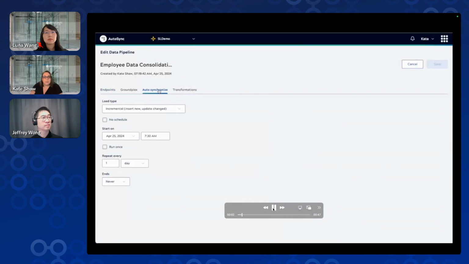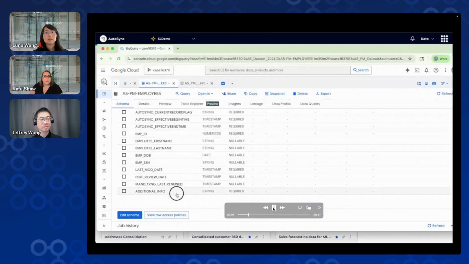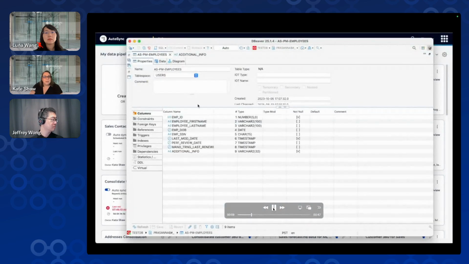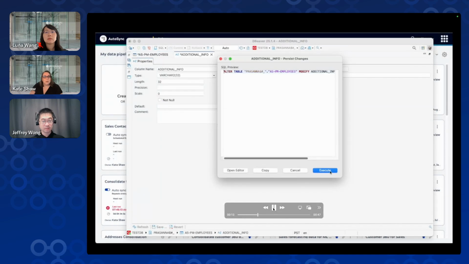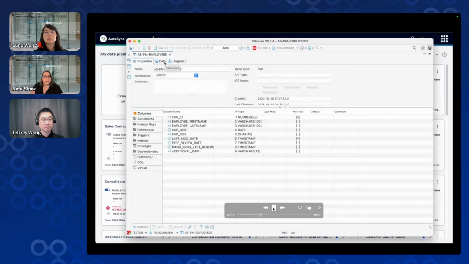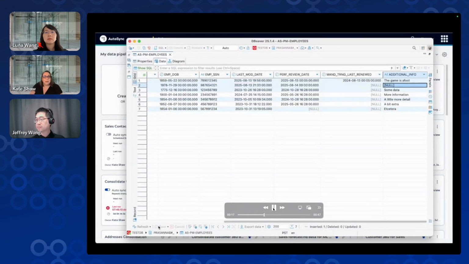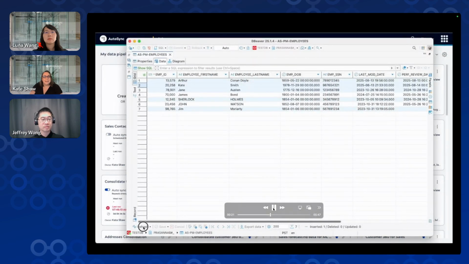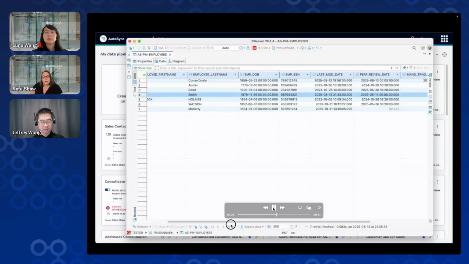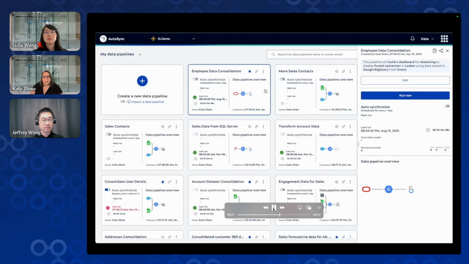So you can see here I have my data pipeline, and it's going to run an incremental load, so it's only going to update what's different. In my target system, it's a non-nullable field. In my source system, I'm going to turn that off and make it allowed to be nullable. If I refresh some of this data here, you'll be able to see that I do have an entry, line 4, that has a null value in that field. So I'm just going to run this job.